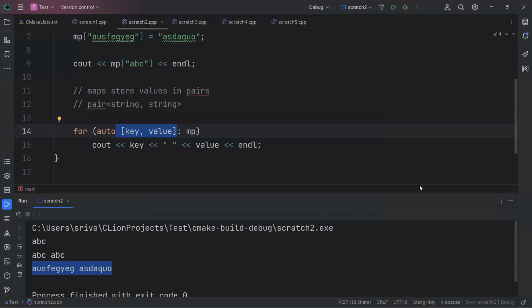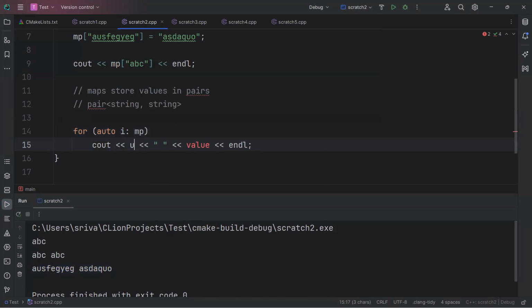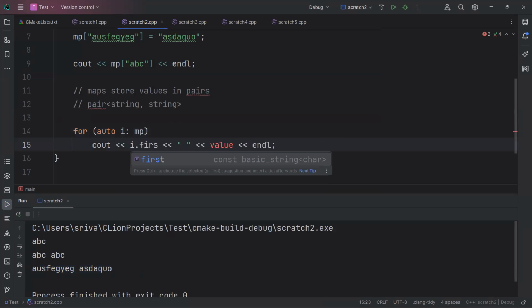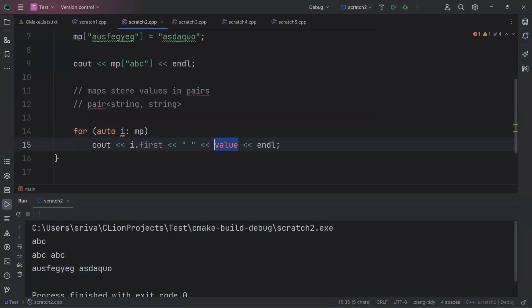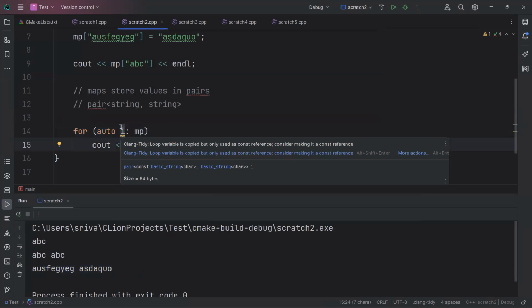Okay, Sham says if I don't use structured binding, then MPP dot first and MPP dot second. No, not MPP dot first. If you take auto I colon MP, then you do I dot first. I guess by MPP, you mean the pair. I'm not sure what you meant by MPP, Sham. But basically, you take auto I colon MP, you output I dot first and I dot second, something like that.